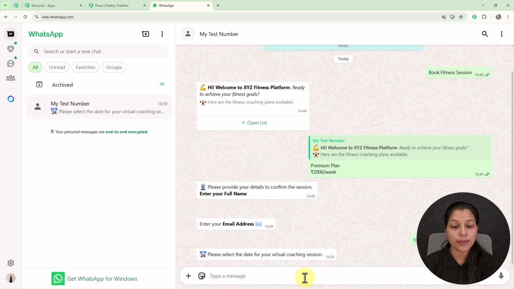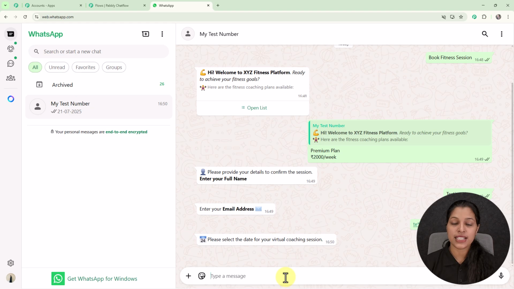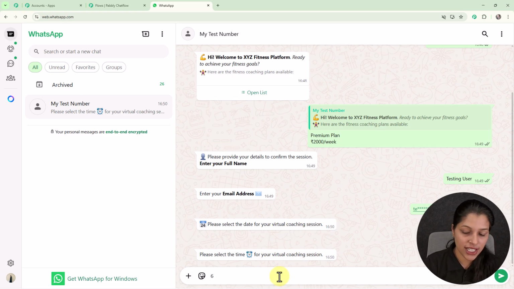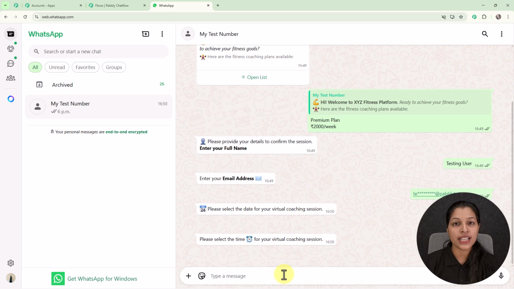And here I have entered my email address as well, and as I have provided my email address, I'm getting a message which is asking me to enter the date. So now I'm going to enter my preferred date as well. So here I have entered my date as well, and as I have provided my date, I'm getting a message which is asking me to enter the preferred timing. So now I'm going to enter my preferred timing as well. So here I have entered my timing as 6 p.m.